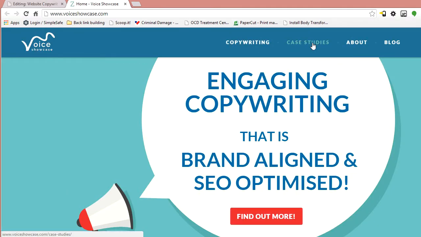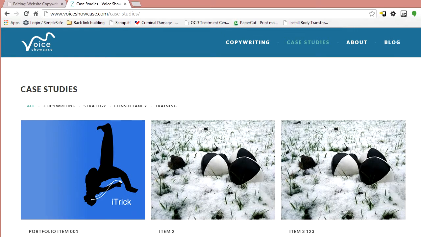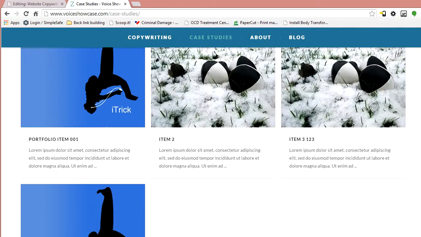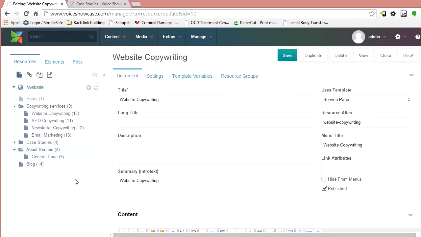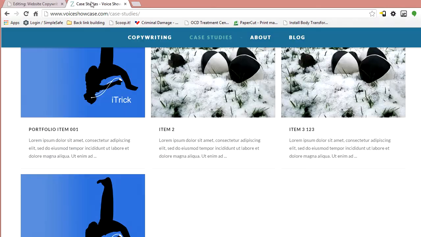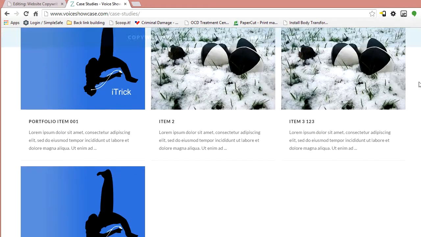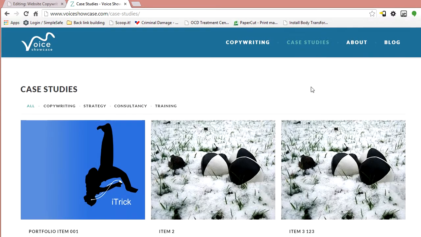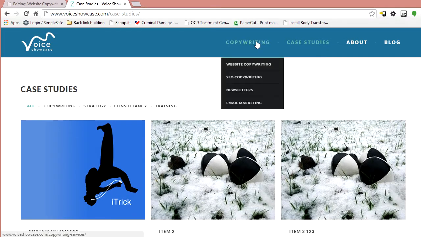Also, some pages, like if we have a look at case studies, you see these. So case studies has a load of child pages here, and these child pages are what's populating this list. Something worth pointing out, if you notice, copywriting is not clickable. So any navigation item that has children that appear in the navigation at all aren't clickable.